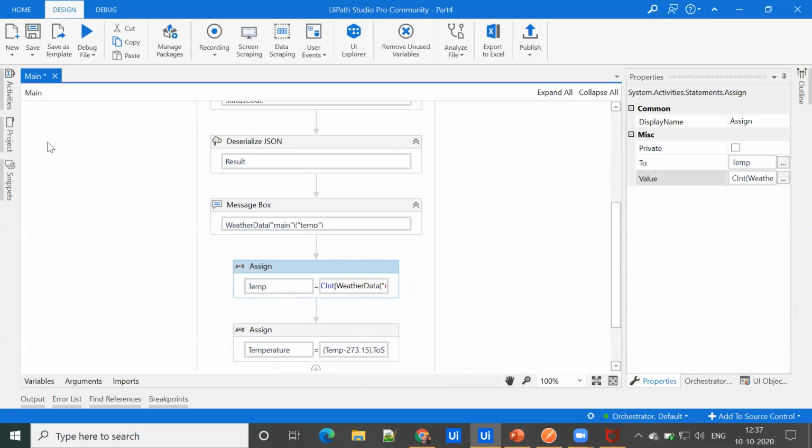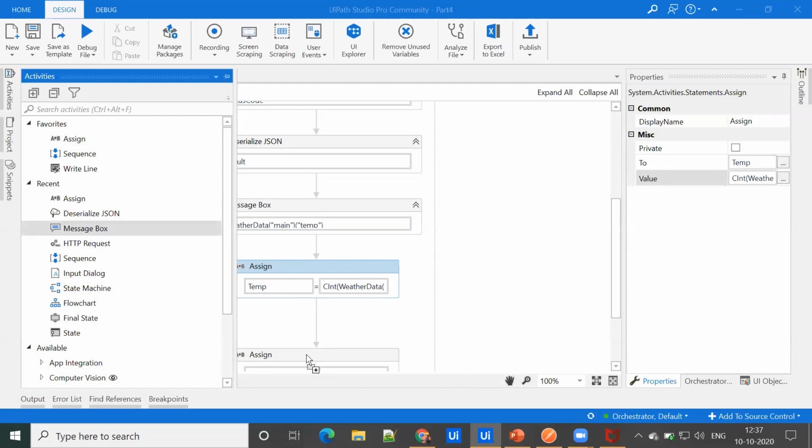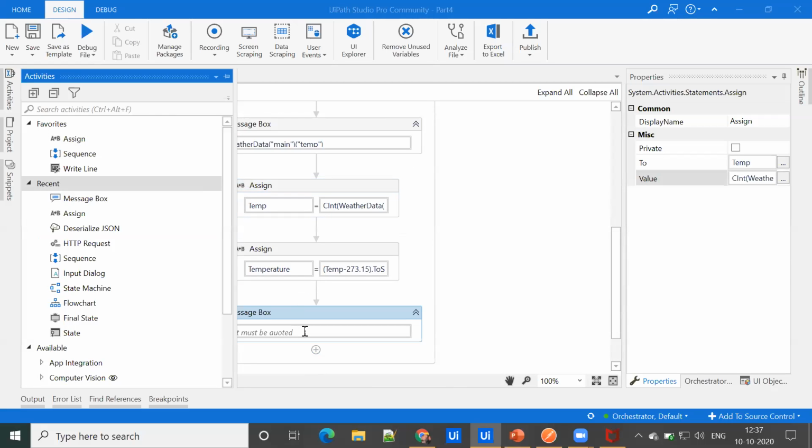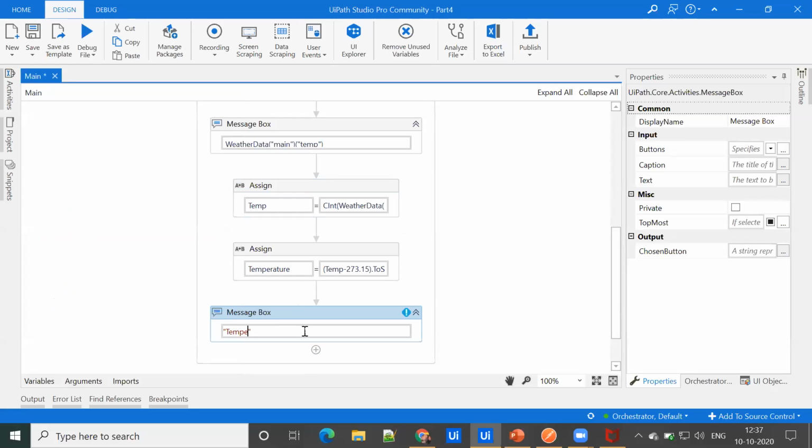So let's print this time with the help of a message box. Let's say, temperature of Pune is, and our variable.